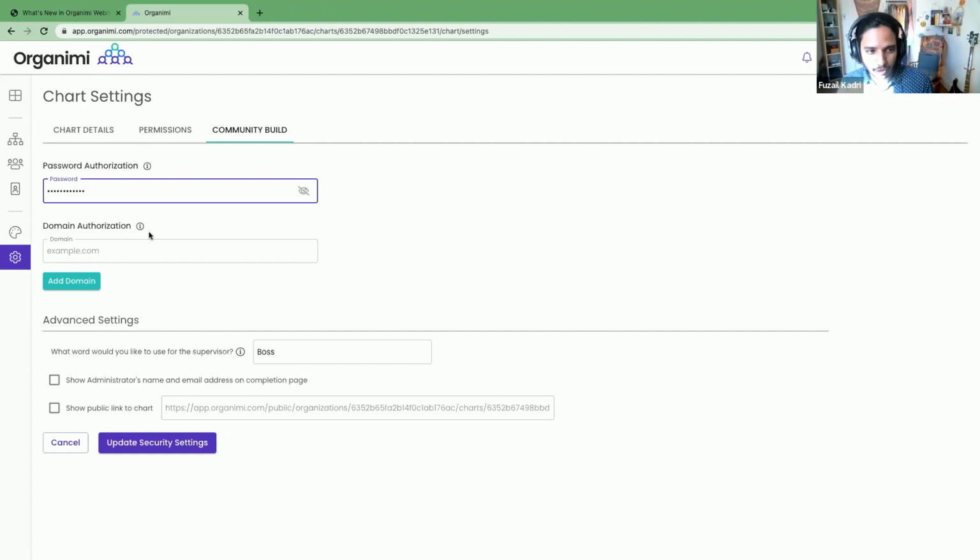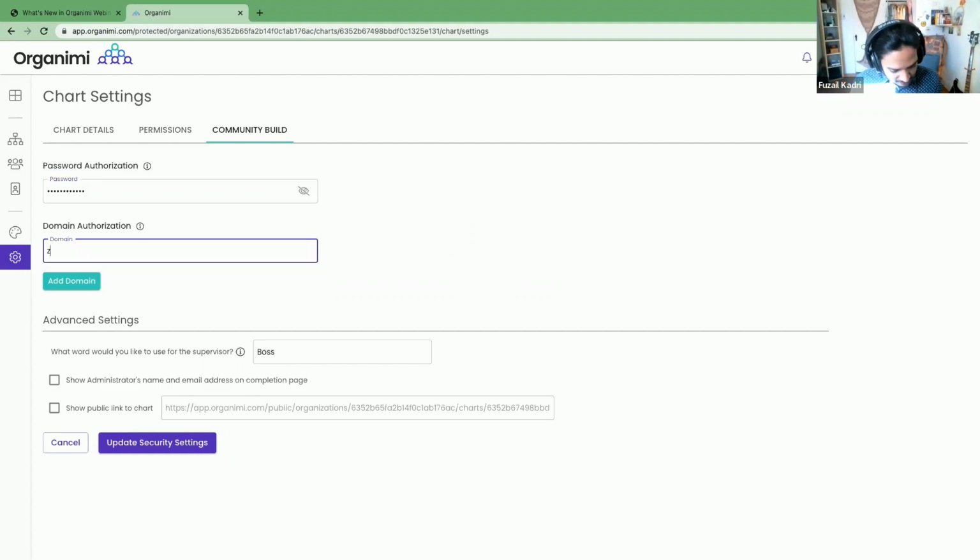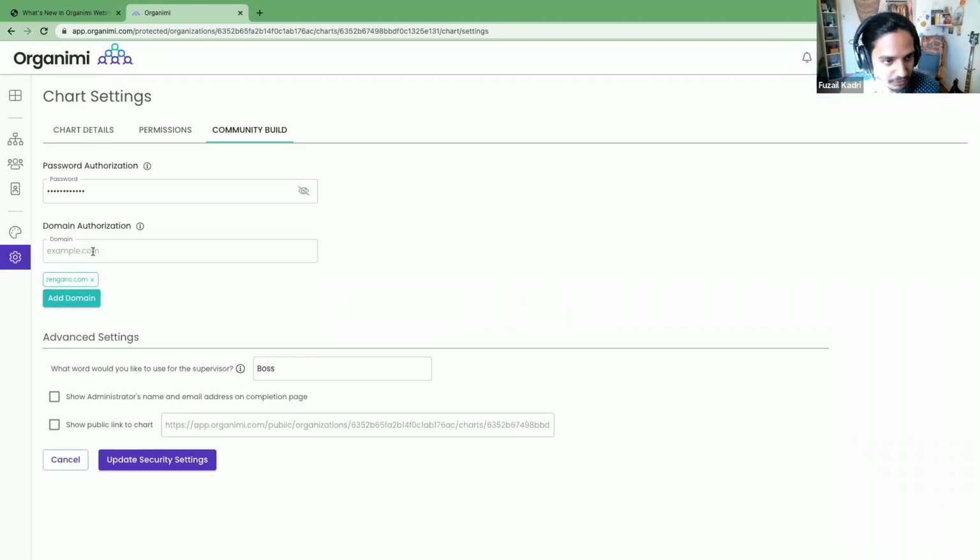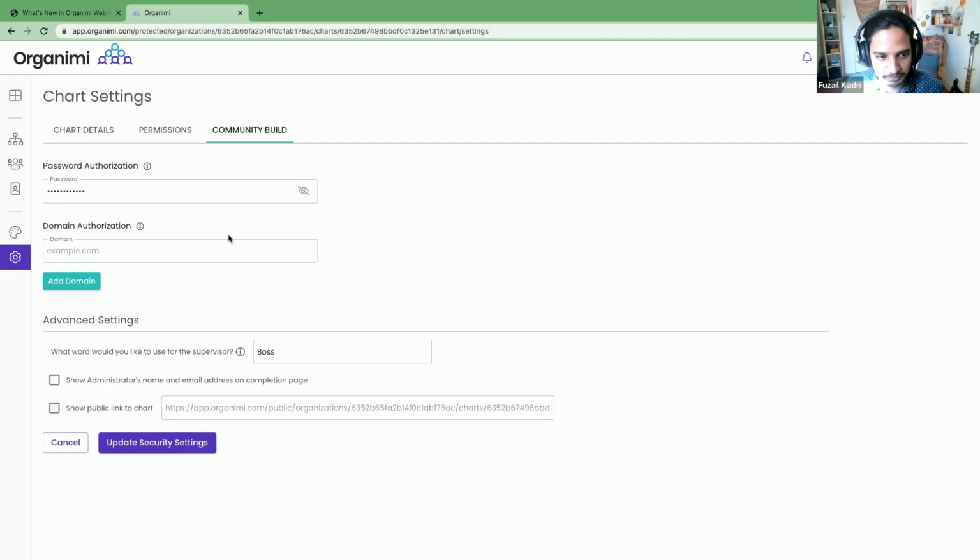Now, you can also include domain authorization. For example, I can say zengario.com, and everybody with this domain only can have access and can operate this link. So if I add this domain, it will be listed up here. Of course, I can add multiple domains if needed. But since this is optional, I can use one of these ways. I'm just going to use the password in this case.